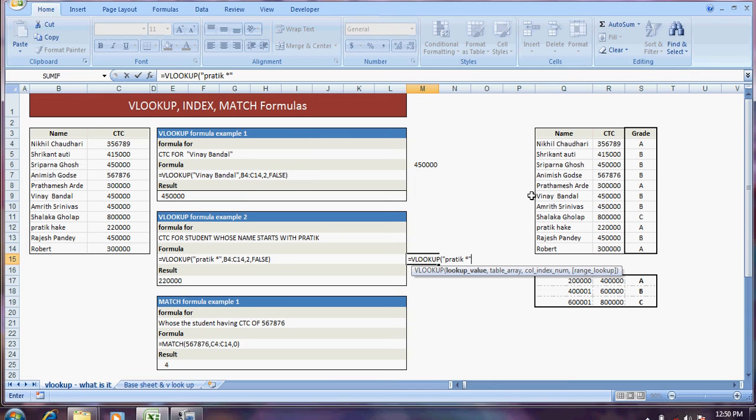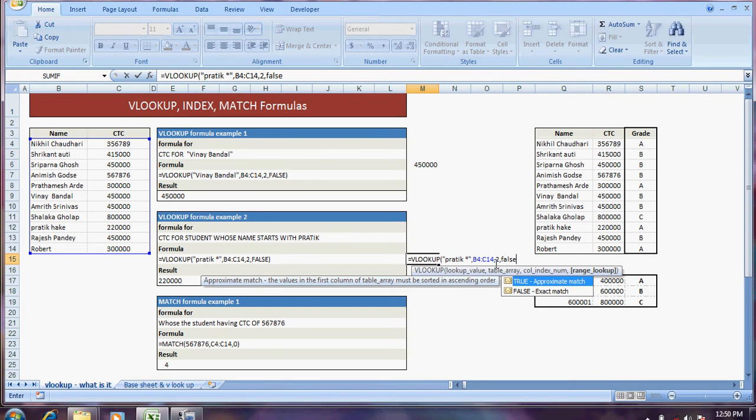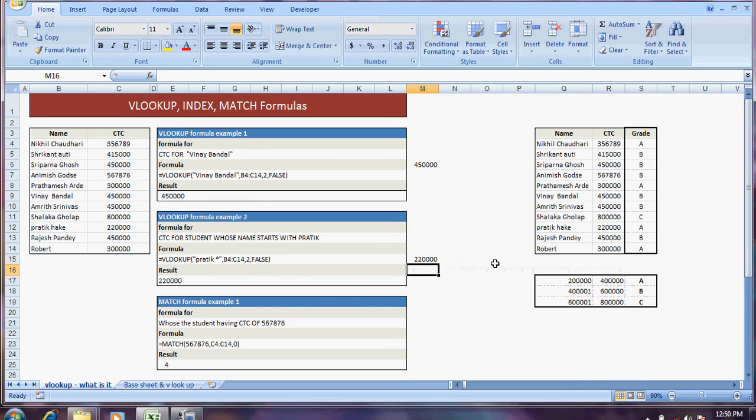We are asking Excel to look for this Pratik and this is a wildcard character, in the table array B4 to C14. So Excel will look for this Pratik asterisk in B4 to C14 and return us the value which is in column number 2. And again we are looking for an exact match, so we'll just put FALSE. Press enter. So 220 is the result.